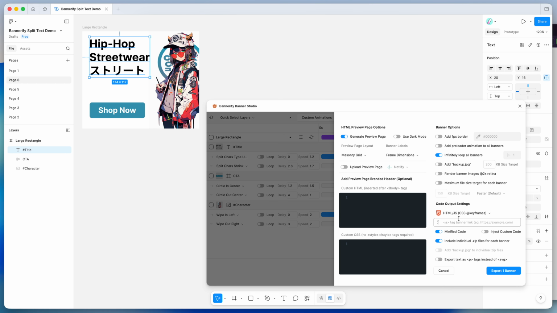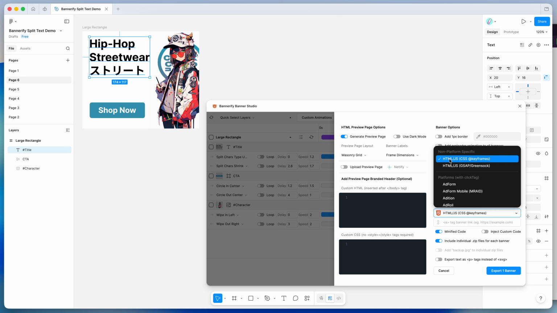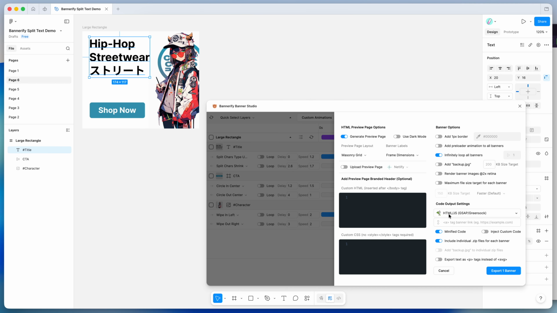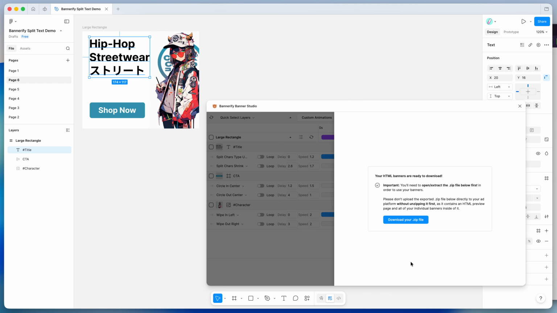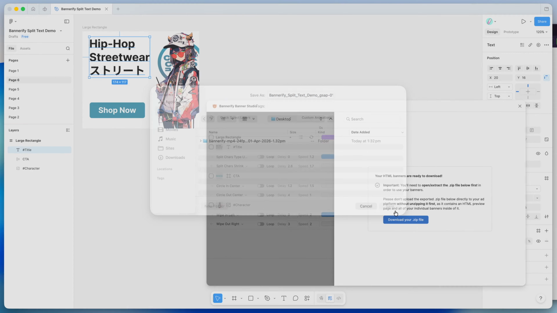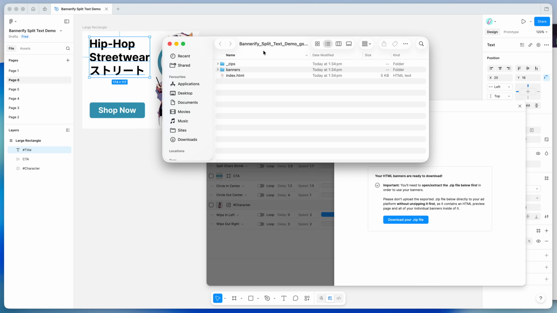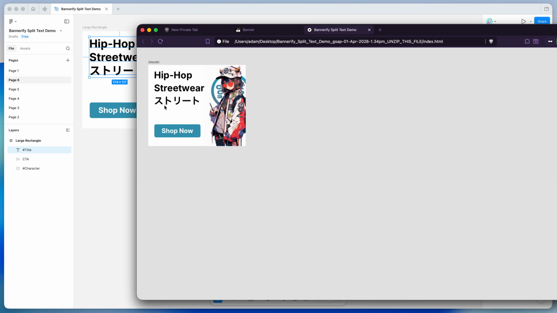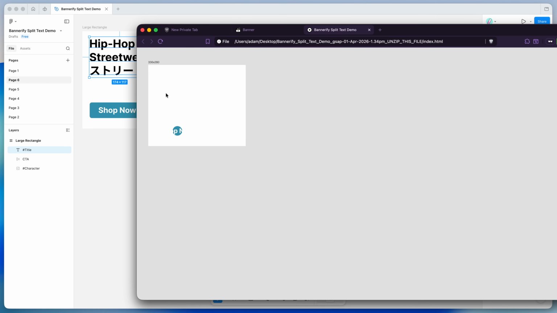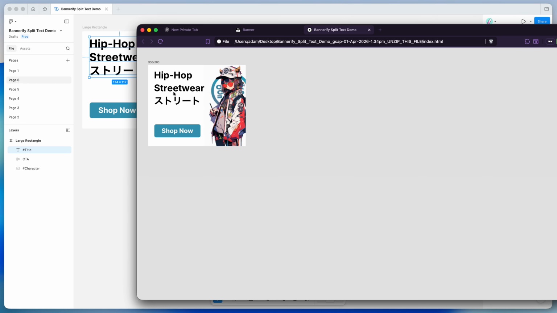So what we need to do is change this code output option from the default one to this one here, which is the HTML GSAP/GreenSock option. And you'll see this little check icon here when you know that's the selected one that we want. Once you've got that GSAP option selected, you can go ahead and click on the export banner button. That's going to automatically generate all of the HTML code, all of the JavaScript, all of the image assets. And then you can again just open that up, double click on the zip file, and then you'll have your banners in here. So I can now just drag that into the browser and you can see the animations are working really well. That's going to include those split text animation layers and animate them really, really smoothly.